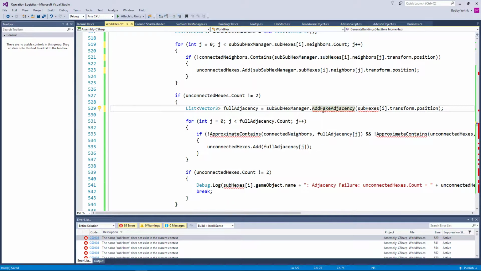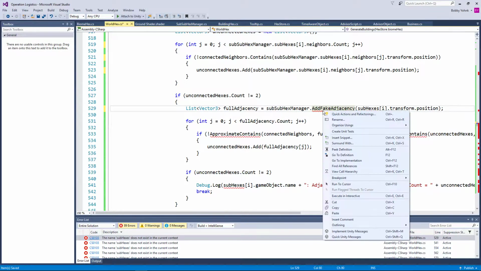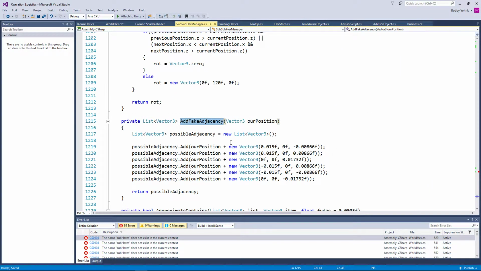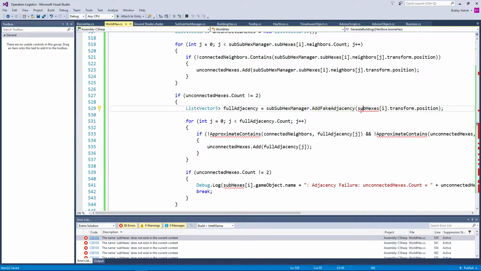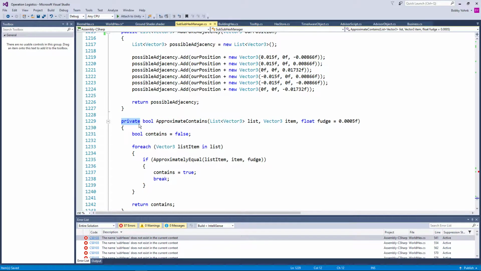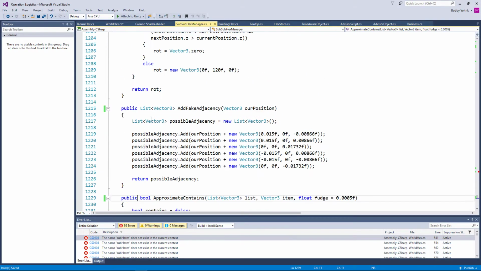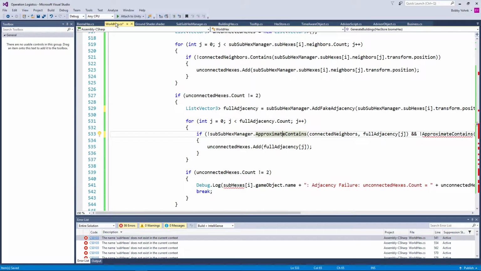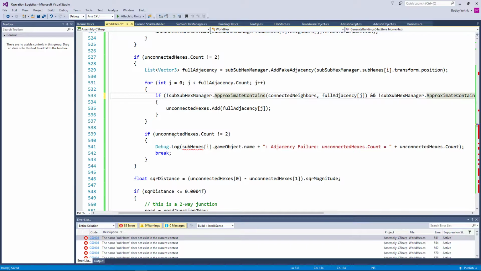Add fake adjacency is private. Yes. So we'll hop over here, and we'll need to make this public so that the world hex can use it. And then subhex is i.transform.position approximate contains. So we will go to definition. We'll make this public so that world hex can use it. Again, these things should probably be in a utility script, but it's fine. Dot approximate contains there, and then debug.log. I mean, that shouldn't happen.